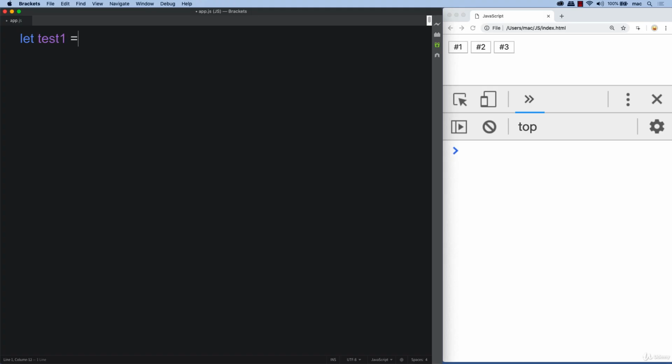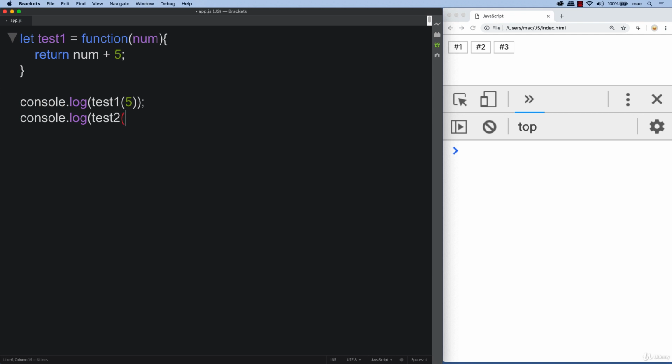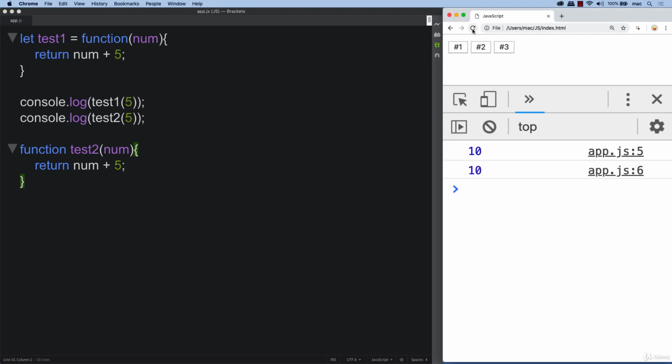The function, so this one can be test1, and it's expecting a parameter to be passed in, so it's expecting a number. And they're both doing the same thing where they're returning a value and then just adding 5 to it. And we can console log out test1 and console log test2, and we'll pass in 5, and we now need to define that other function. So that's test2, and it's taking a number that's being passed in, and then it's doing the exact same thing where it's taking that value that got passed in and adding 5 to it. So we try it out, and we see within the console we've got two 10s.